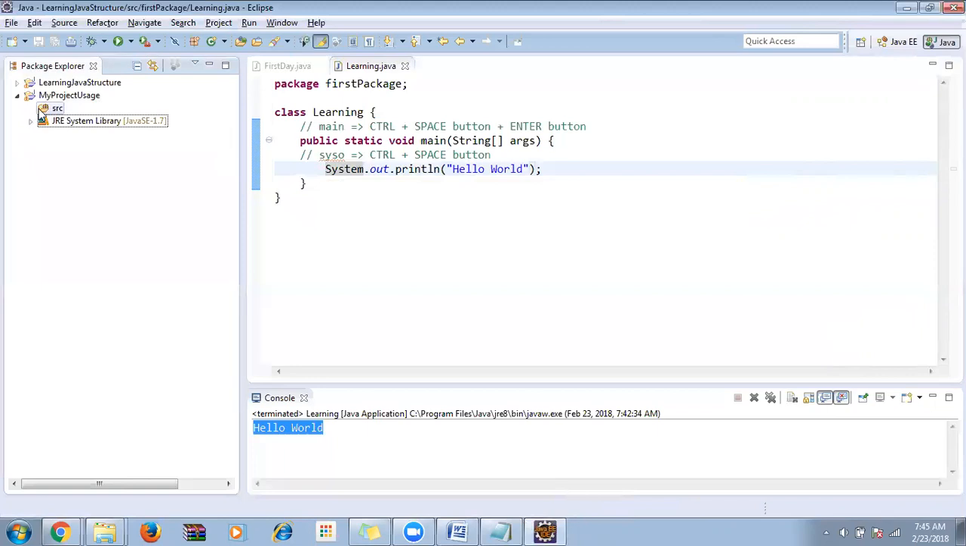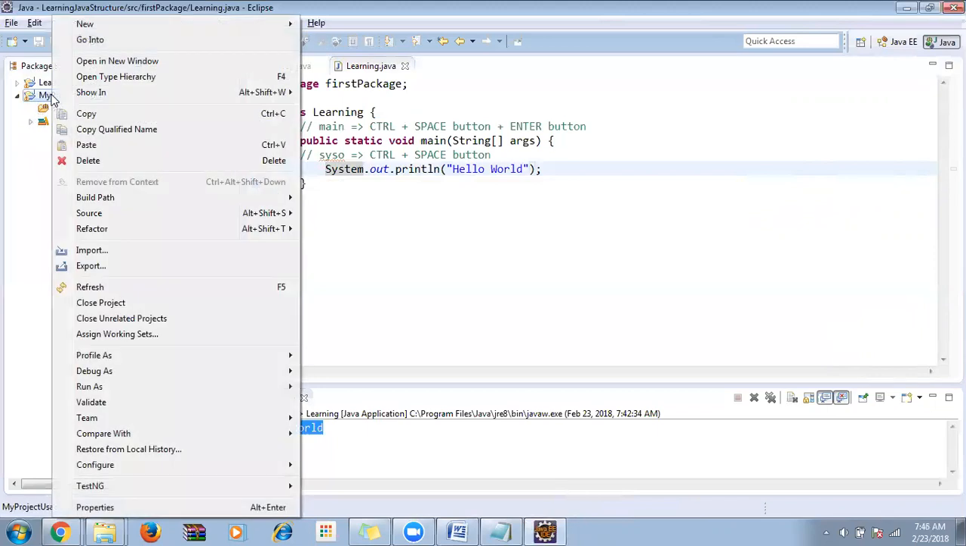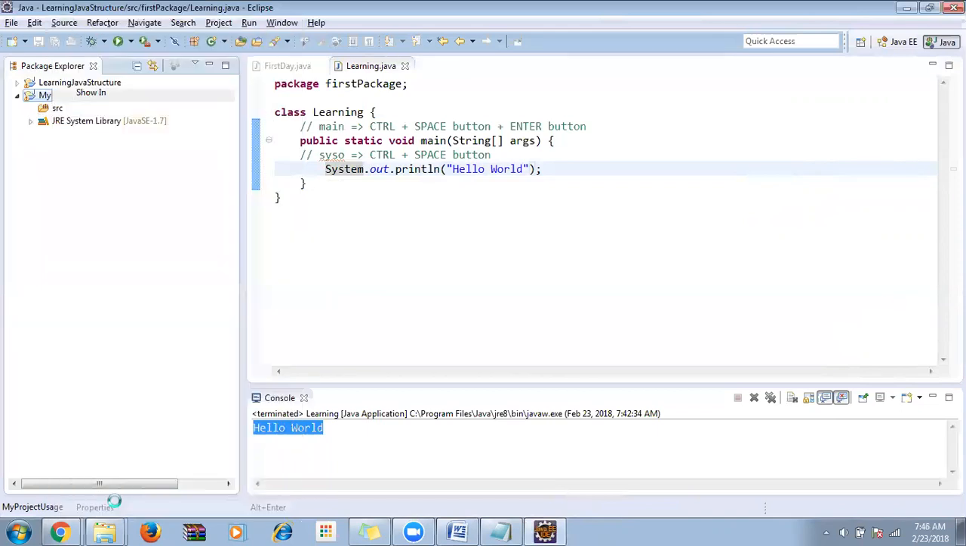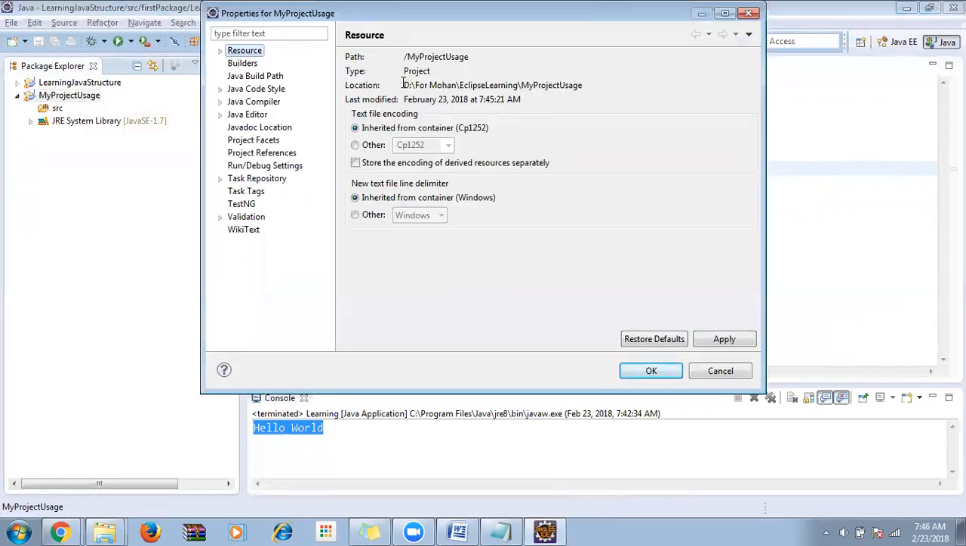So now here, if you go to the original folder location, right click, Properties, under Resource, you can get the project location. So copy that.